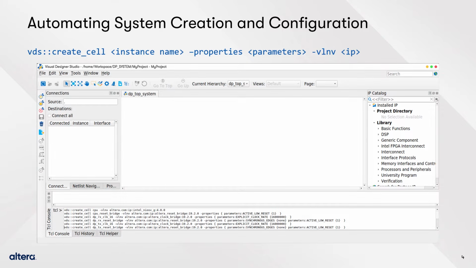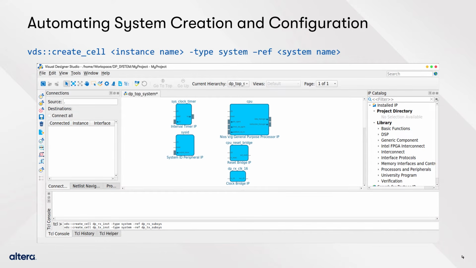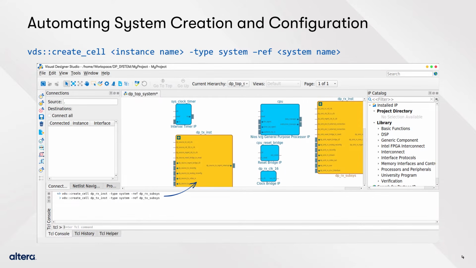You can also use the tickle commands to add IPs and change their settings, ensuring your design is accurate and meets your needs. By using tickle scripting, you can make sure your design is consistent and tailored to your specific requirements. The VDS also supports system referencing, which allows you to add previously created systems to the current design as subsystems. This feature is useful for reusing systems, enhancing flexibility and efficiency.